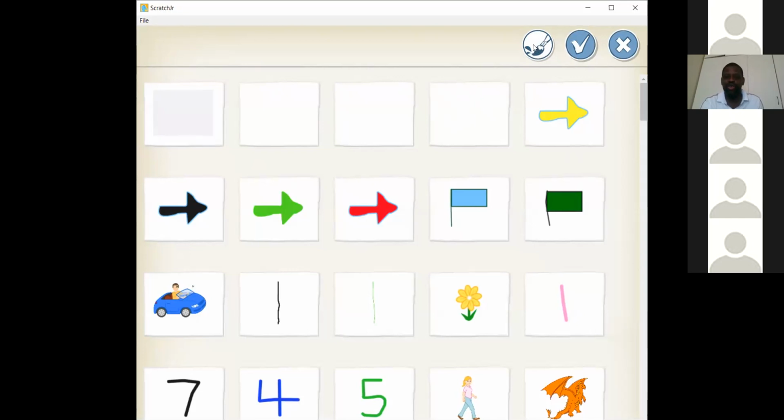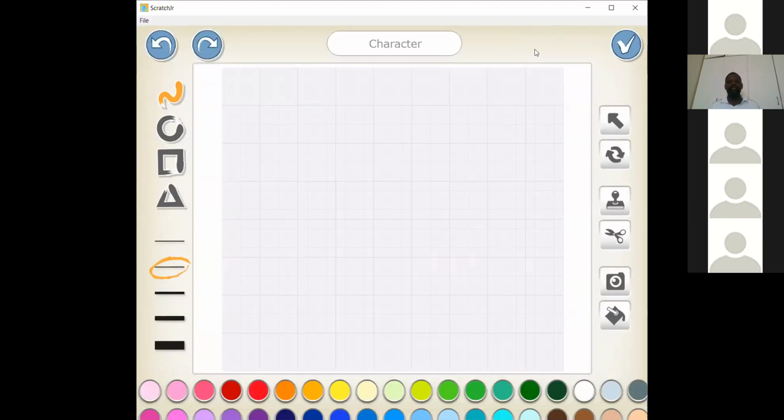So let's go on to our paint here. Go on and click your paint. Here we are on paint. And I'm going to give this arrow a name. I'll just give this character a name and say up. Why am I saying up? Because this is going to be an arrow going up. So I've typed in up there and I'm ready now to draw it.